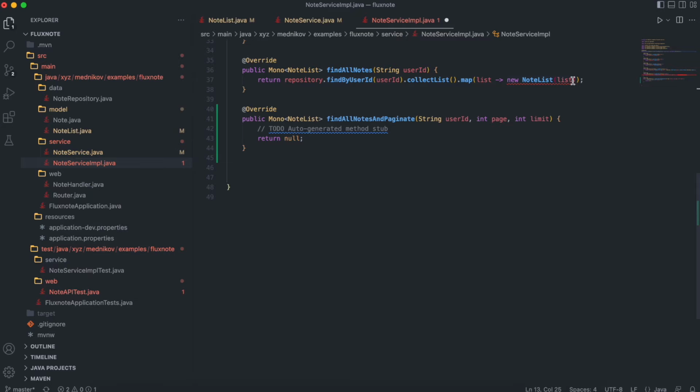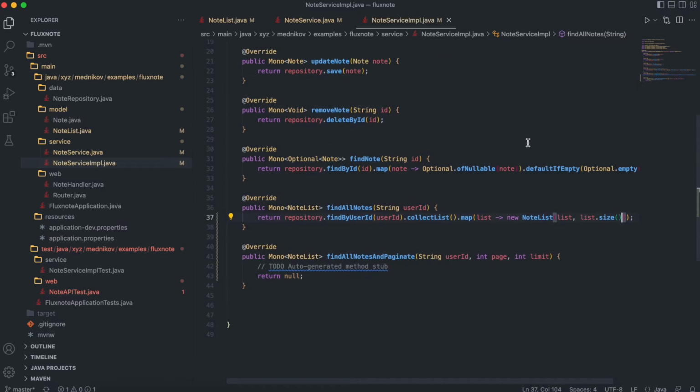In this case, what we could do, we could specify here a list size as a second argument, because we don't provide any pagination here. So let's save it. This is now the project that is prepared for the implementation of our solution. So let's start with them.